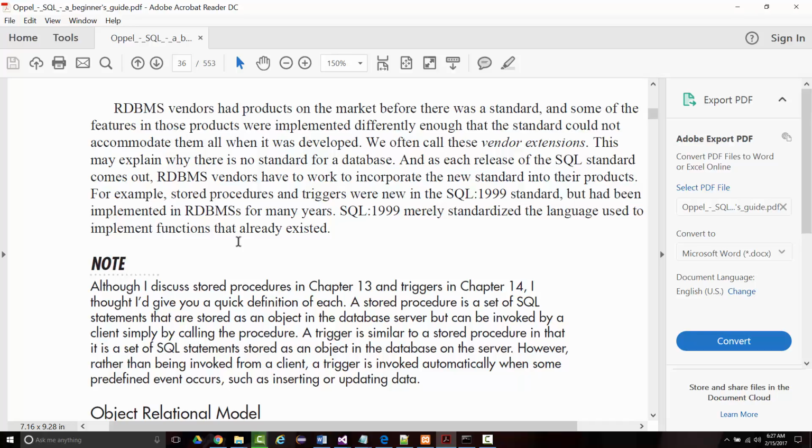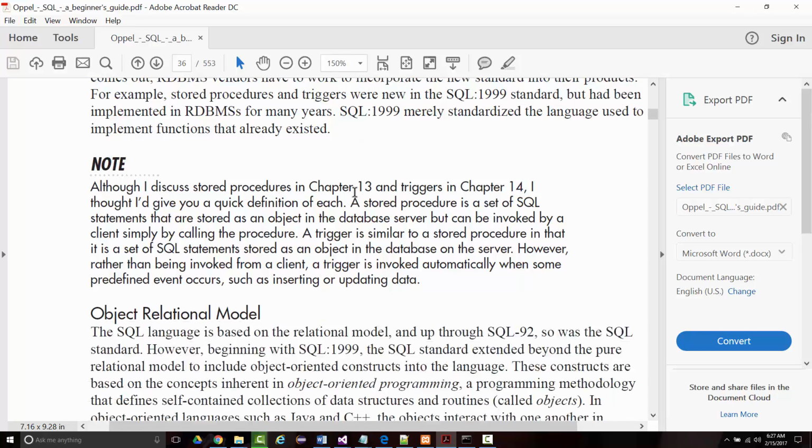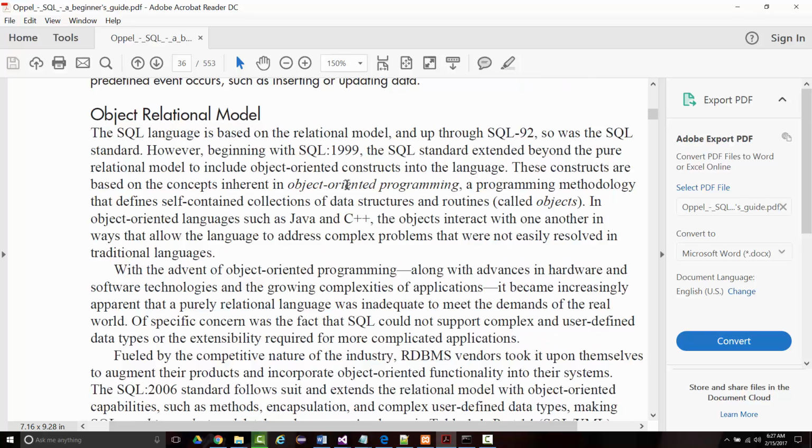They mentioned on the top of page 17 here that RDBMS, Relational Database Management System vendors, typically put their own spin on SQL. It's what makes their product unique. These are referred to typically as vendor exceptions. And the author talks here about something that's referred to as the object relational model.